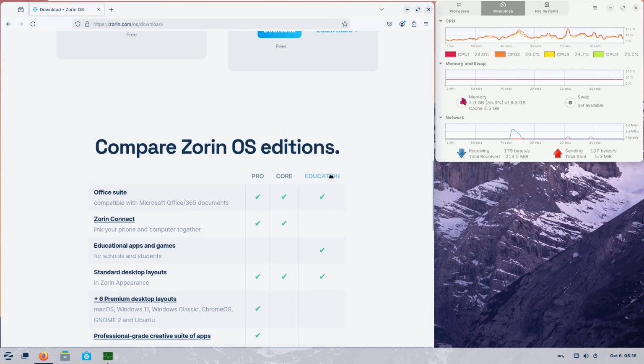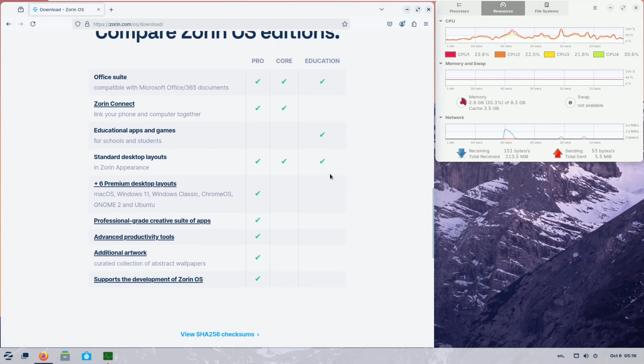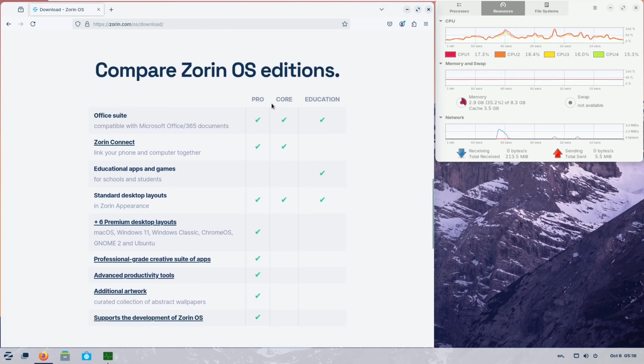Now we are going to download the education ISO file. If you don't know the changes already, here is the comparison of the Pro, Core, and Education.